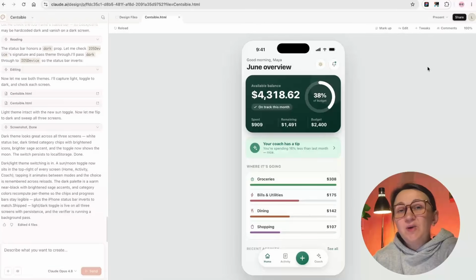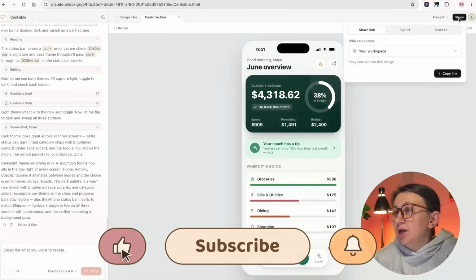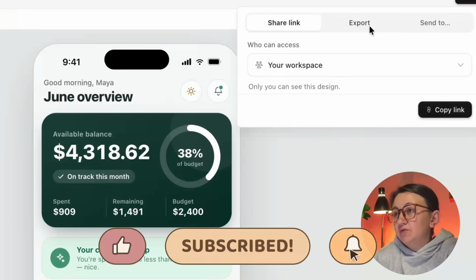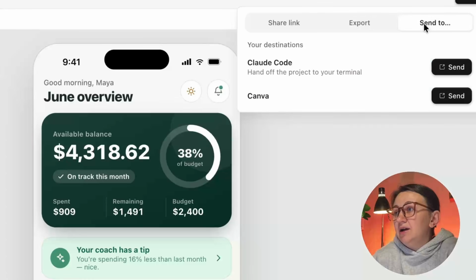Let's go! I'm a UX designer. I do this handoff for real client work, and I'll show you the method how to export editable layers to Figma. So inside Claude, we don't have an option to export to Figma. We have options with PDF, PowerPoint, HTML, archive, and then we can send it to Claude Code or Canva.